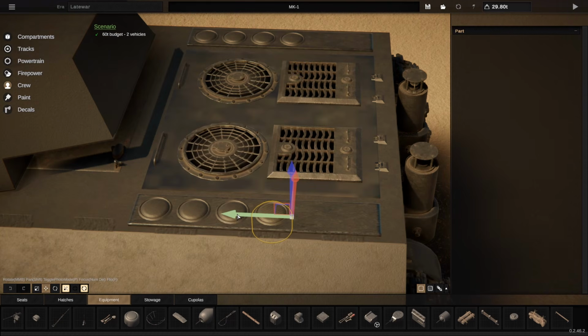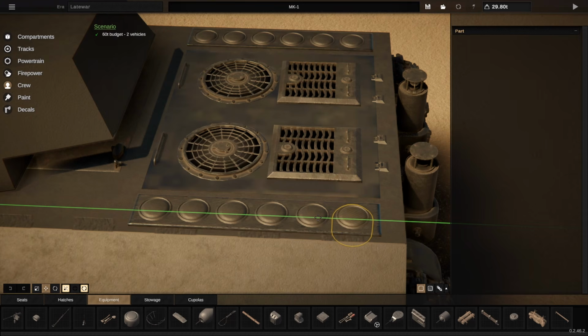Another useful trick, hold Alt while clicking one of the translation arrows and it will allow you to duplicate a part straight on from the original. It's really efficient when you need to mass produce items like this.